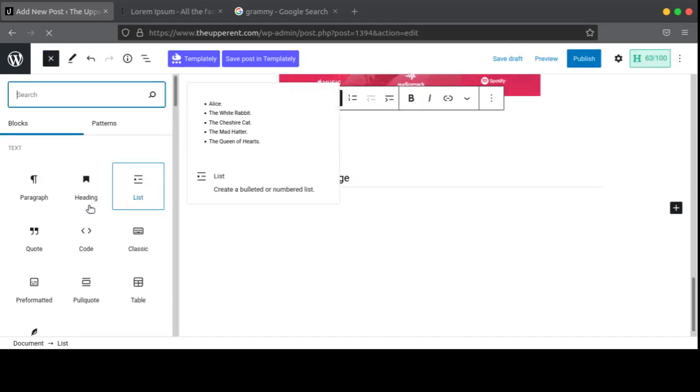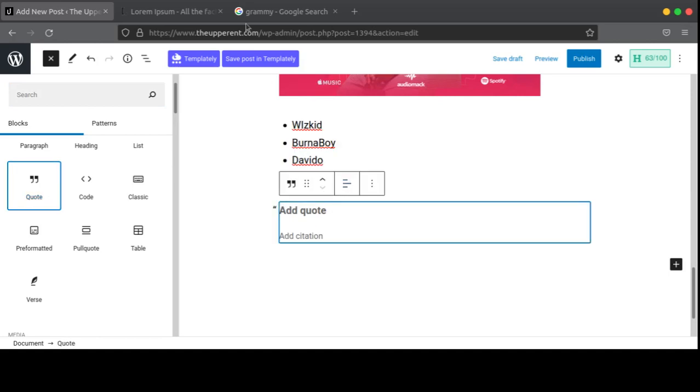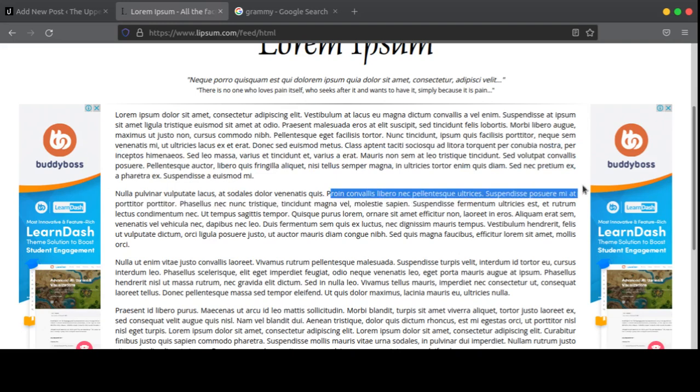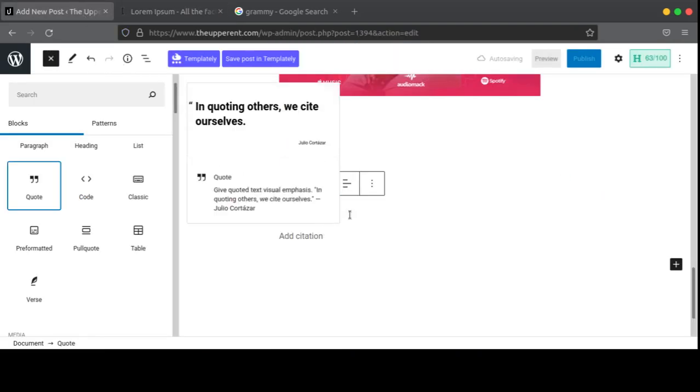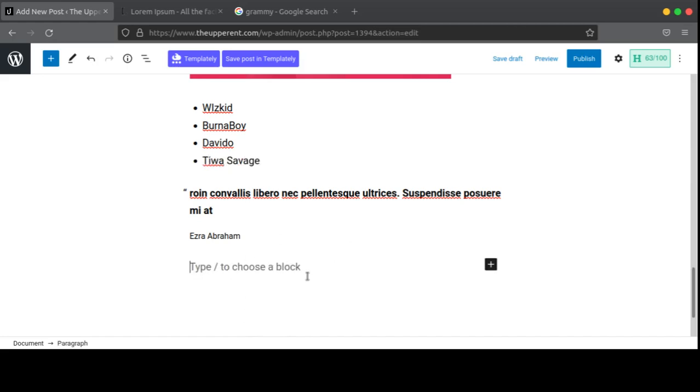So let's come back to where we were, and the quote. Okay, let's include a quote. Maybe you want to quote someone, you're writing an article, and there's a quote that you really want to credit the author for, and that is important. You can add the quote. I don't want the long quote. You can add a quote here. Can you see that? And then by Ezra Abraham. Yes. So this is a quote, and it's going to appear like so on the website.